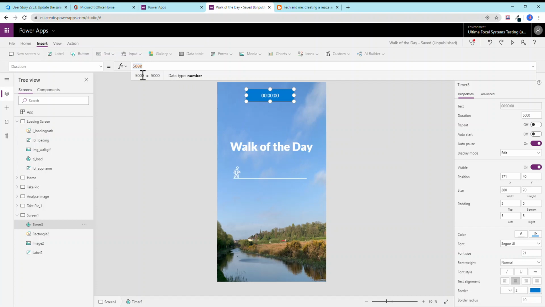You might want it to happen a lot quicker. But because this is a loading screen for my app, I'm fairly confident to say that it's going to take about 5 seconds to load up and have that information there on the home page, which is why 5 seconds is a good time for this. If you do have a lot of content being loaded up, you might need it to be 10 seconds or something like that. And then your walking GIF will also go slower according to that.